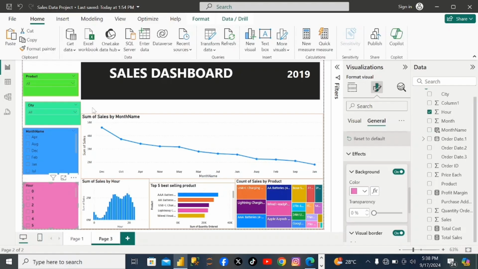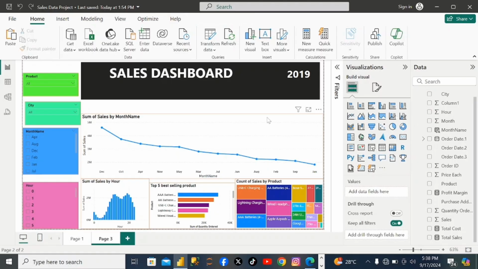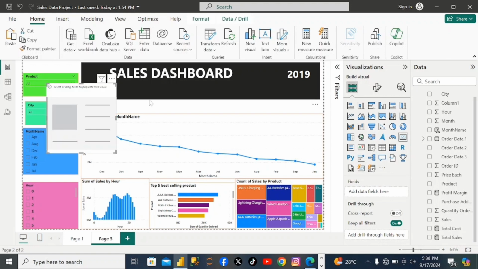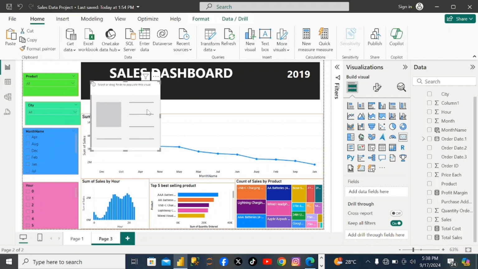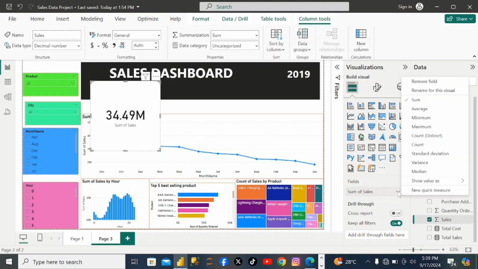The next thing we are going to do is the card. We go to our build visual, and then we choose card. Let's create a card. Okay, so this is a card. So now we're going to look for sum of sales. So you come over here and you just click on sum of sales. So that's our sum of sales.